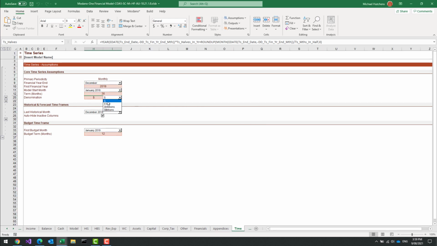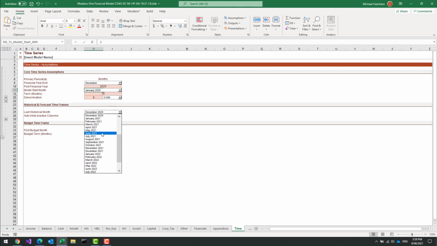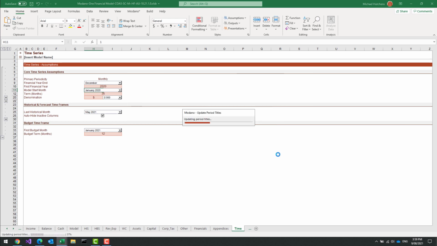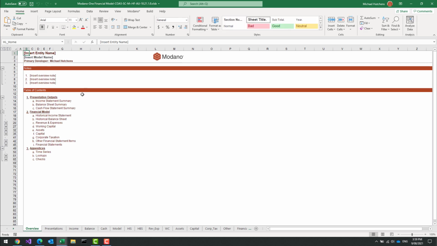Once I've done that, I'm going to put the denomination in as thousands. I'm going to put the first financial year in as 2020, and then I'm going to put the last historical month as May 2021. Okay, so after I've done this, you'll see the whole model update. It's one of the beautiful things about Modano. You don't need to worry about time series duration or periodicities. You just lock it in and it automatically updates it.